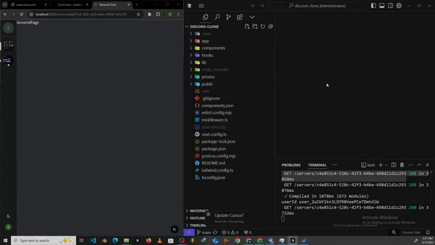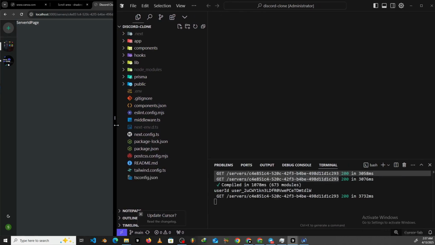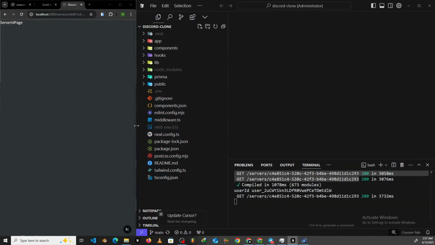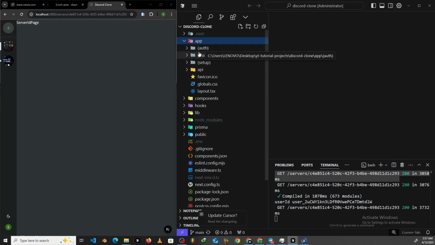Alright, so we are back and we want to quickly move on to work on the server ID sidebar right here. Make sure that you have expanded your browser so we can view the sidebar right here. You can see if I try to bring it, it will just close out. So just make sure you expand it so that you can see the side. Alright, nice and clean.